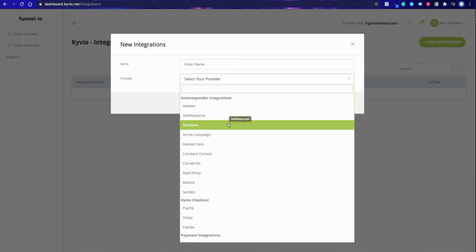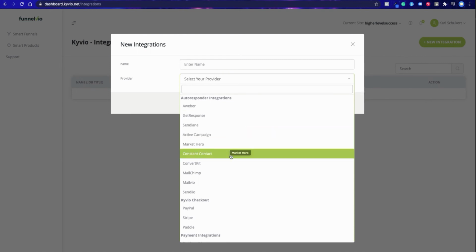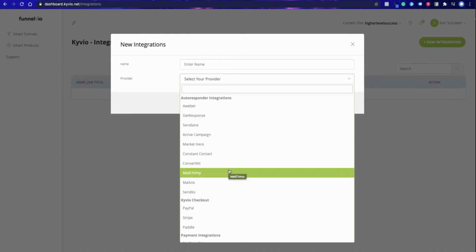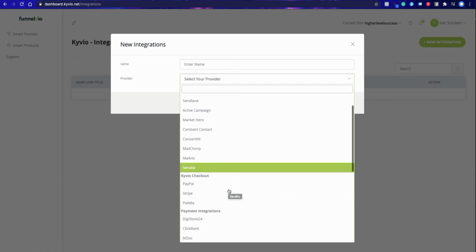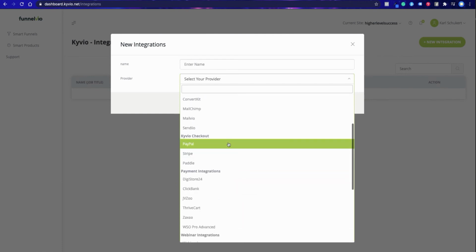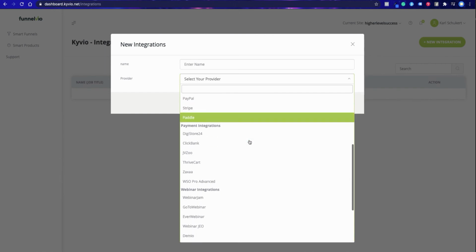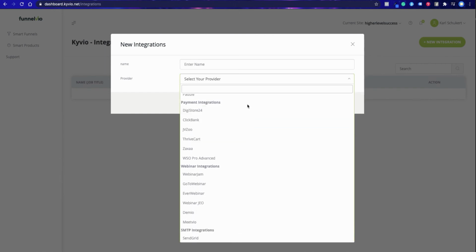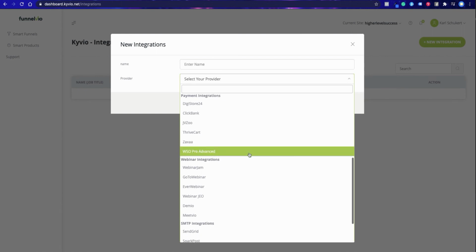There's Aweber, GetResponse, SendLane, ActiveCampaign, Market Hero, Constant Contact, ConvertKit, MailChimp, Funnelvio, Sendio. Then for checkout, if you're using their checkouts, you could do PayPal, Stripe, or Paddle. And then for payment integrations and affiliate platforms, they've got Digistore, ClickBank, JVZoo, ThriveCart, Zaxaa, WSO Pro Advanced.